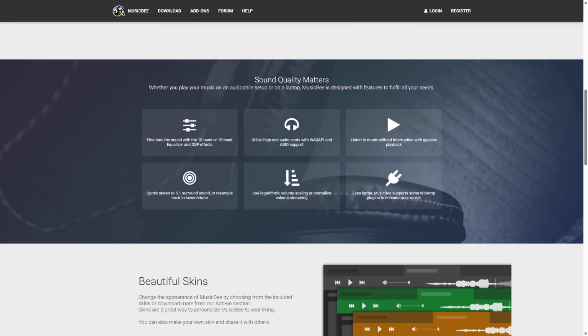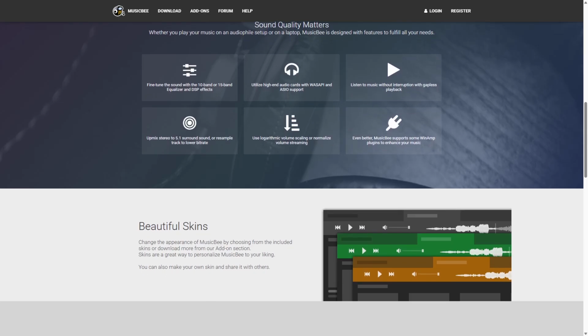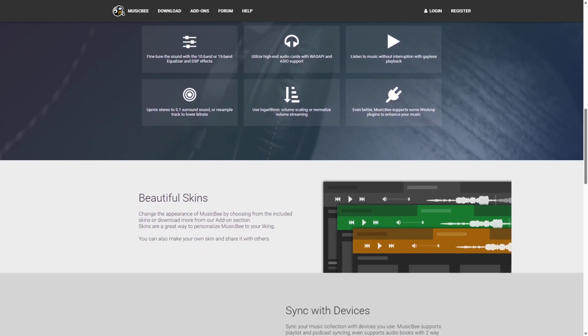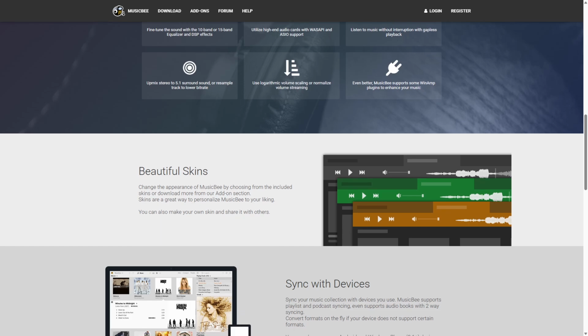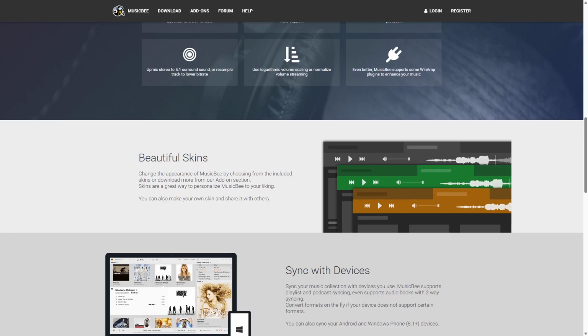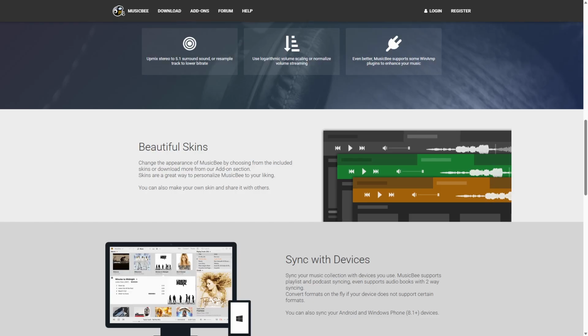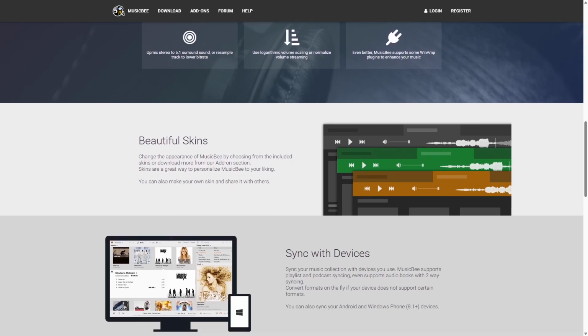However, while the core functionality is impressive, some users might find the initial setup a bit overwhelming due to the multitude of options available. It's clear that MusicBee is designed for users who want to dive deep into their music experience, but it might not be as intuitive for those just looking for a straightforward player.